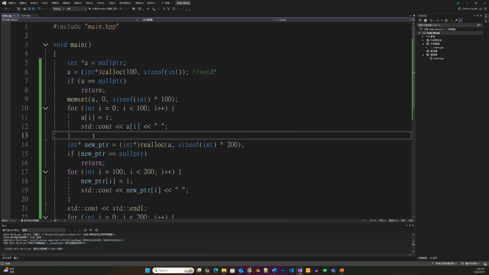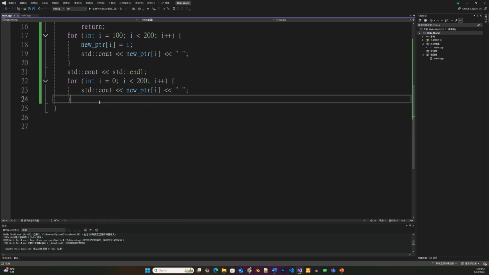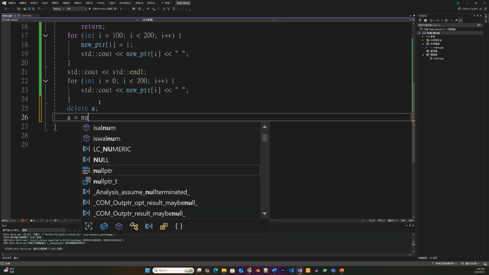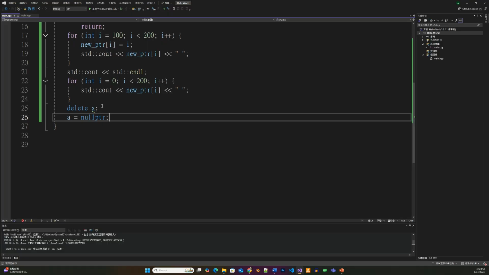Finally, there's one very important step to wrap up. If you no longer need the dynamically allocated memory, make sure to free it. If you don't, it will continue occupying memory while your program runs. This is another case of a memory leak. So you can release it like this. Just use the free function to release the memory, and then set the pointer to null pointer to avoid any accidental access to a freed memory block.